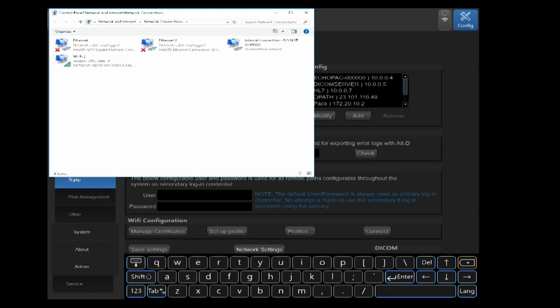Now you're going to get a control panel network connections window that comes up. And you'll see all your network connections here. In this case, we're going to be selecting the MAC address for the Wi-Fi adapter, but if you were connected to a wired connection, you would just select the wired connection that does not have a red X, and you would go through the same process.